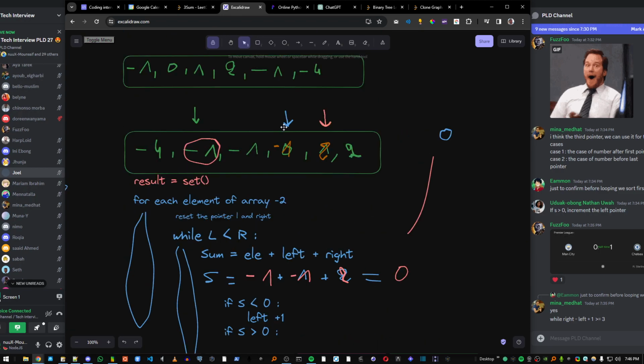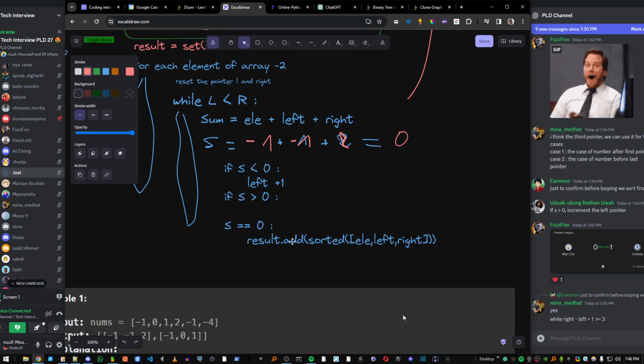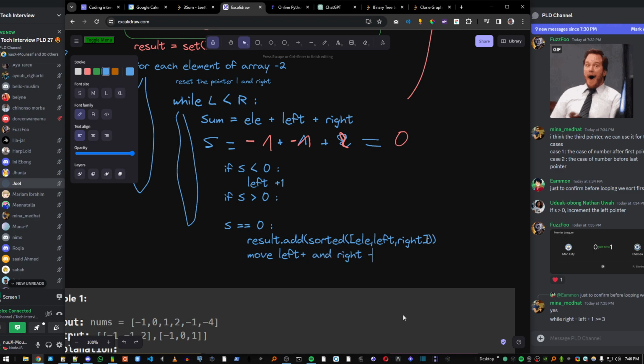Because at the end, let's do a normal case so you can understand what I mean. So after we found this 0 right here, we need to move this right here and this right here, right? So the while loop can process -1 and 0 and 1. Now to do that, we're gonna move left +1 and the right -1, right?